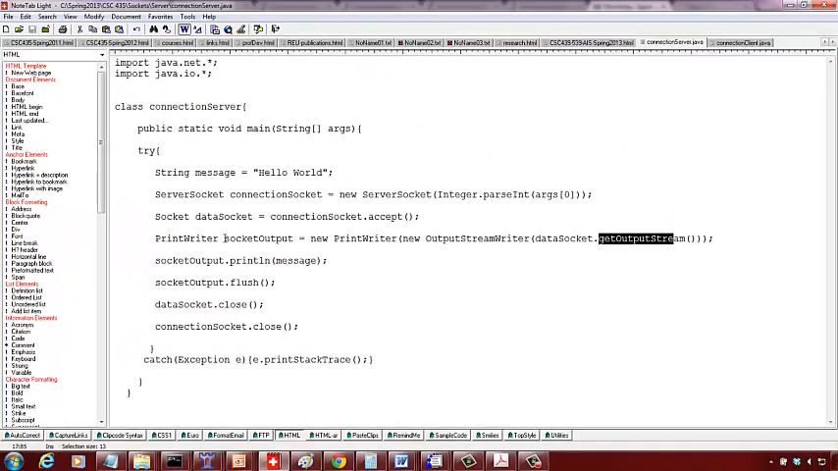This will get to the print message, which means you're putting the message on the socket. Whenever you use these connection-oriented sockets, you need to make sure that you are calling the flush method. Once you put something on the socket, you need to send it right away to the other side.